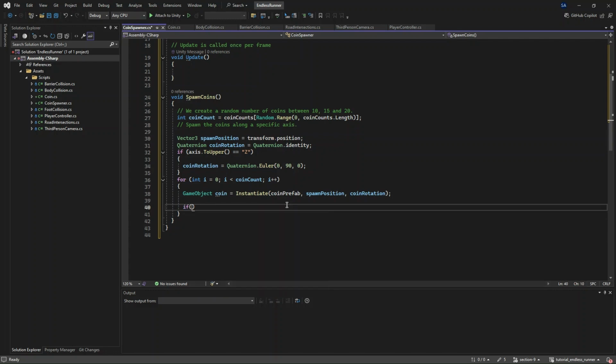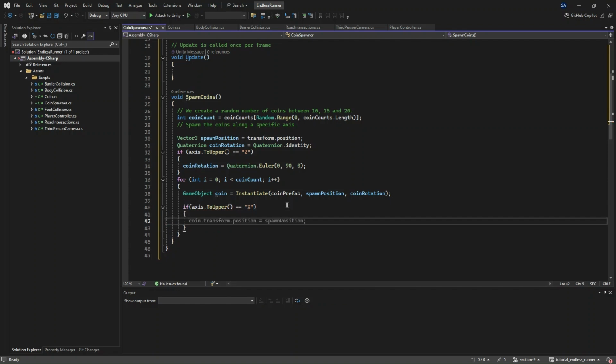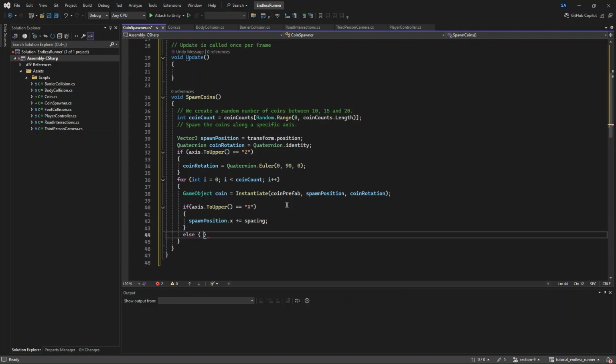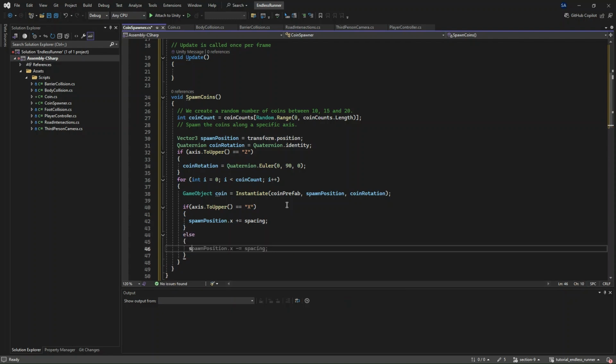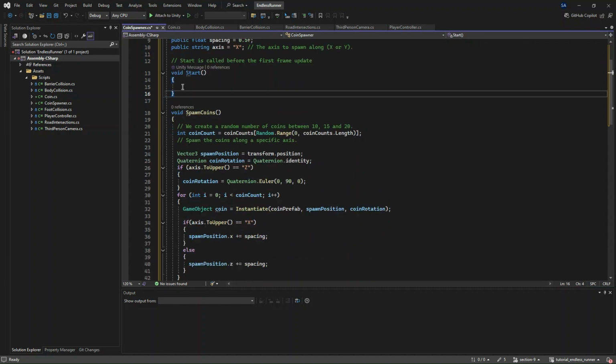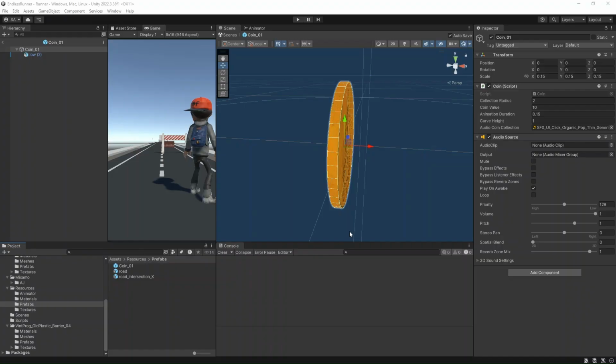In the for loop, depending on the axis, the spawn position is incremented along the x-axis or z-axis by the value of spacing after each coin is placed, ensuring the coins are evenly spaced. In the Start method, we call the SpawnCoins function to initialize the coin spawning process when the game begins.